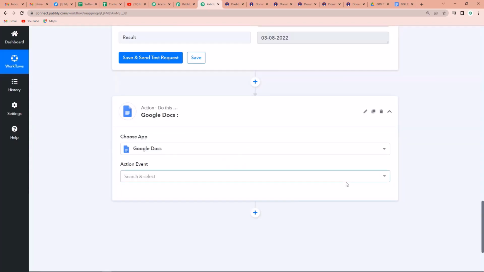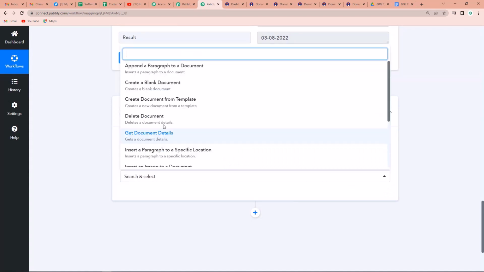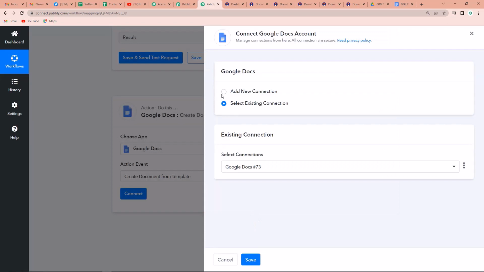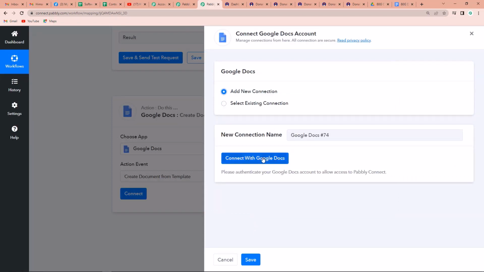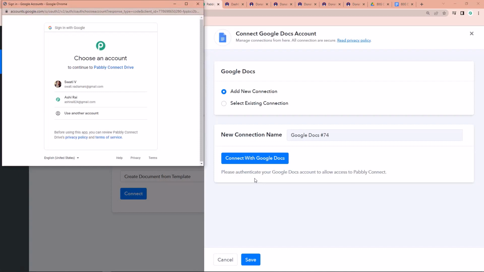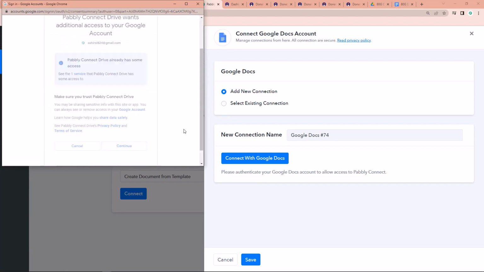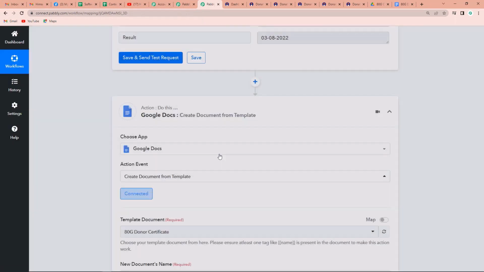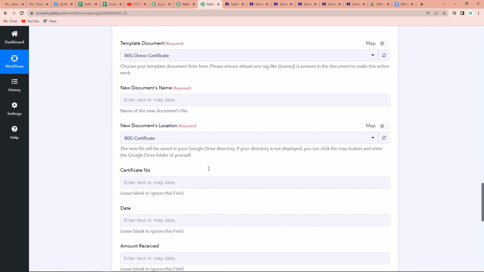After connecting the Google Docs account, our action event would be create document from template. Why? Because we already have an existing template and we have to create a document with it. So let's click on this and click on connect. Now I'm going to click on add new connection, and since Pabbly Connect is asking me to connect it with Google Docs account, let me select the account, and now it is going to ask me for authorization. So let's click on continue, and here we can see that the authorization is now successful. As we come down, the template document has already been registered here.